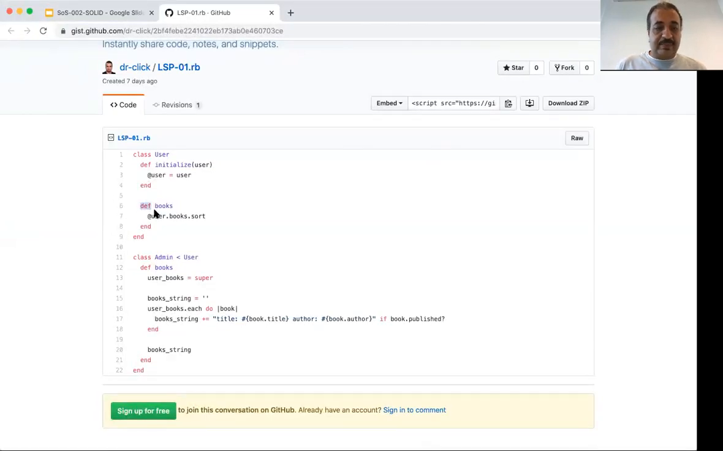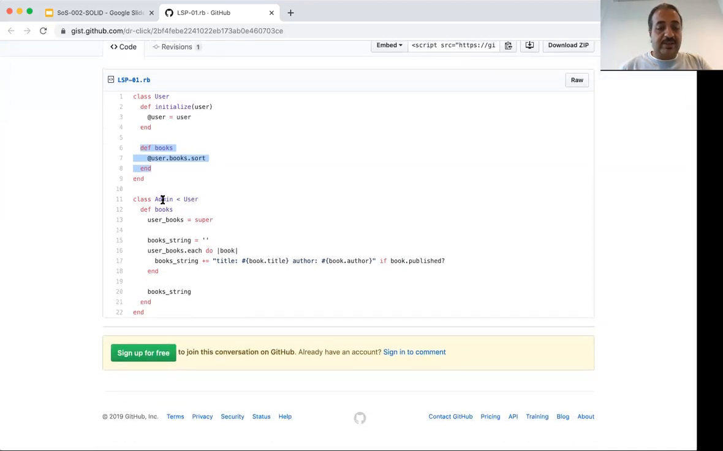In the base class, we have the books method. It returns a list of books, and in the child class, we have the same method, but it returns a different type of data. It returns books as a string.